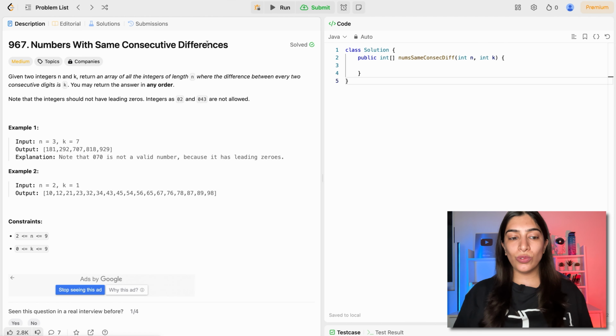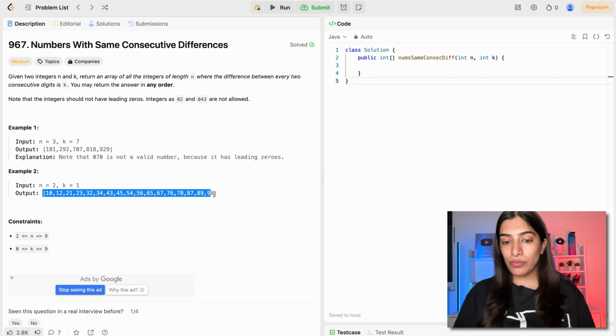And now let's continue. So this is the question that is given to us. Note that nowhere are we given that it is a graph. What is given to us? We are given two integers, n and k. What do n and k mean? Here it is given, we have to return an array of all integers of length n. So here you can see the length of every number in this array is n. Here it is 3, 3, 3, 3, 3. Here it is 2, 2, 2, 2, 2.